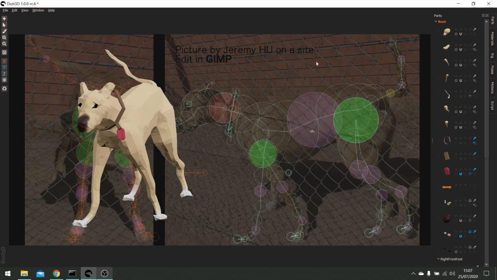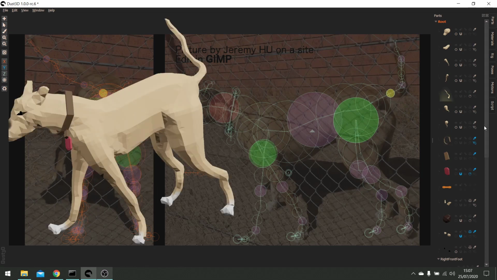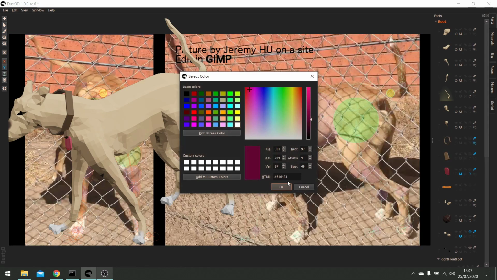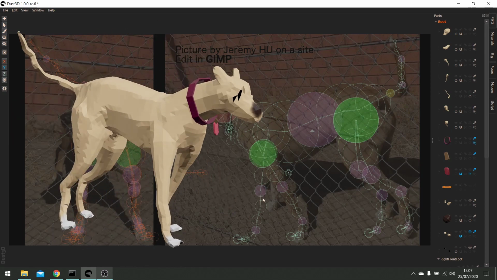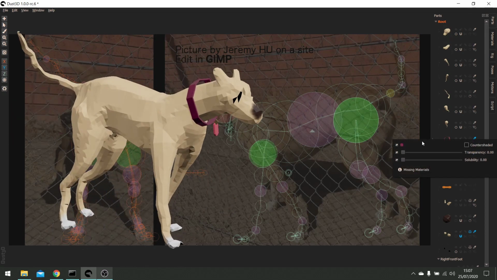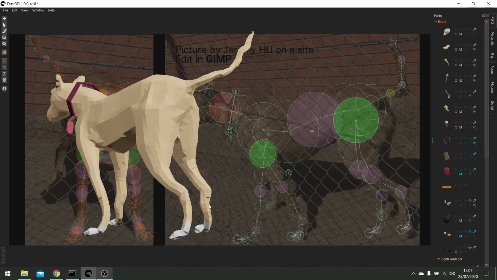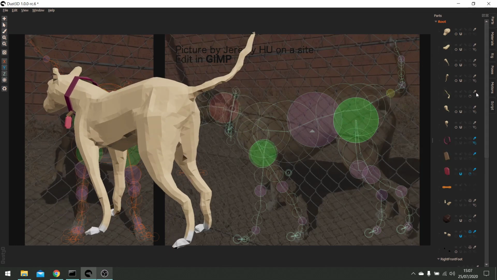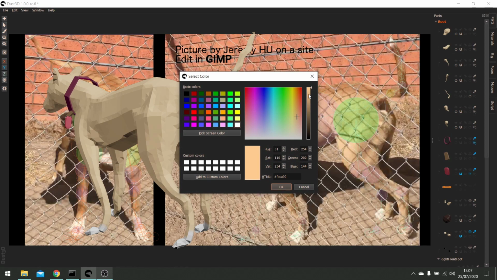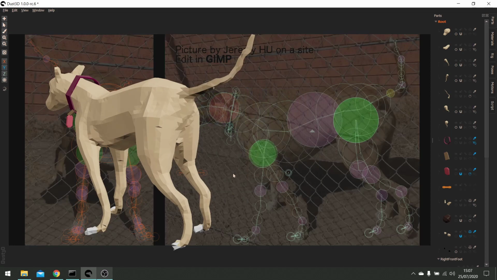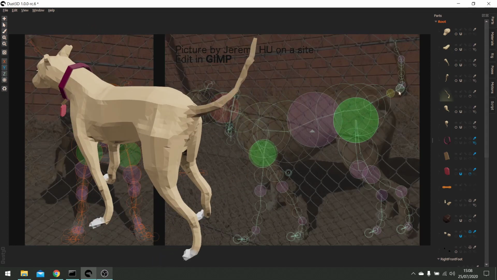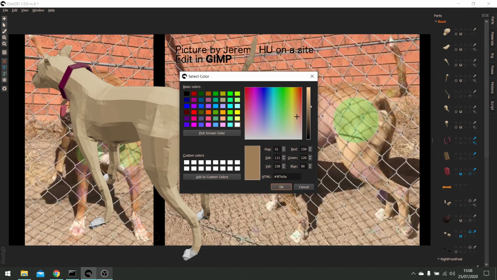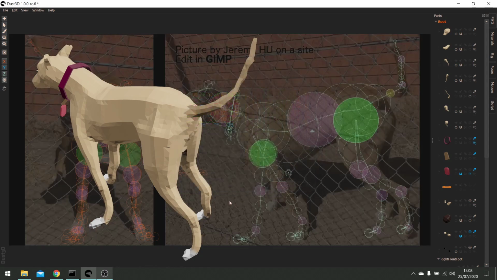Okay, for the color, this icon, you can change the color. And let's see the tail color. Change it to a darker color. Okay.